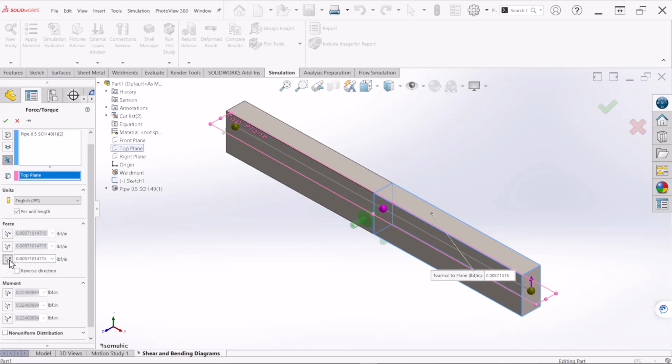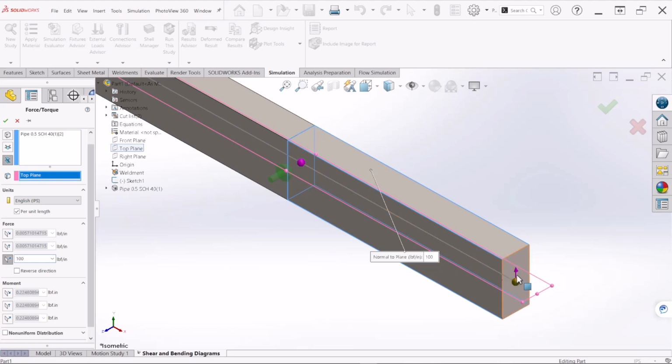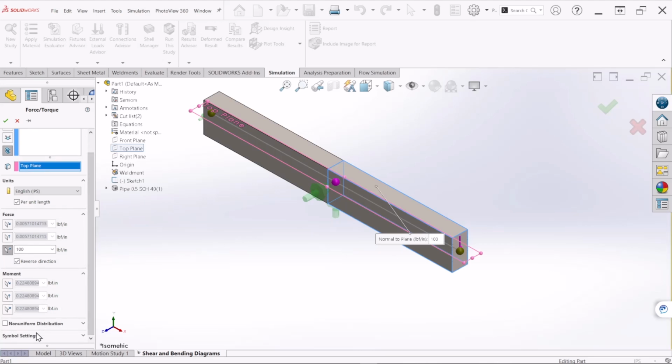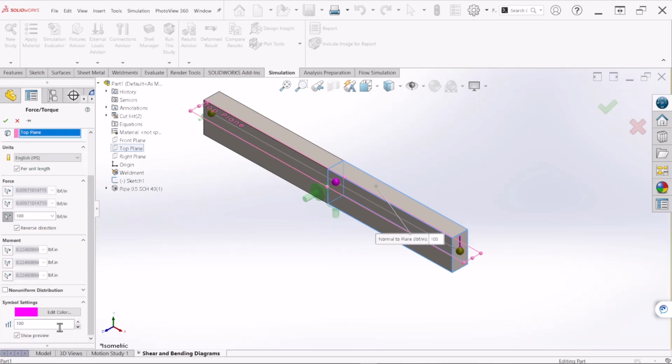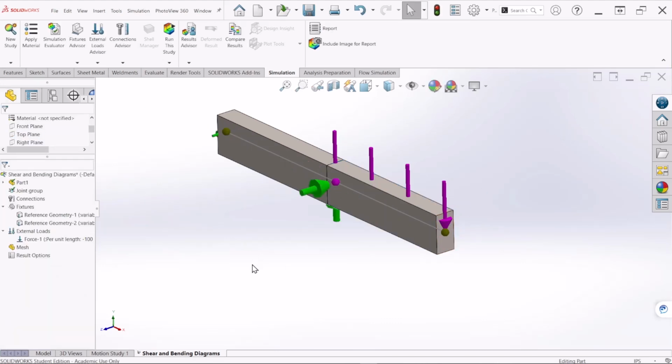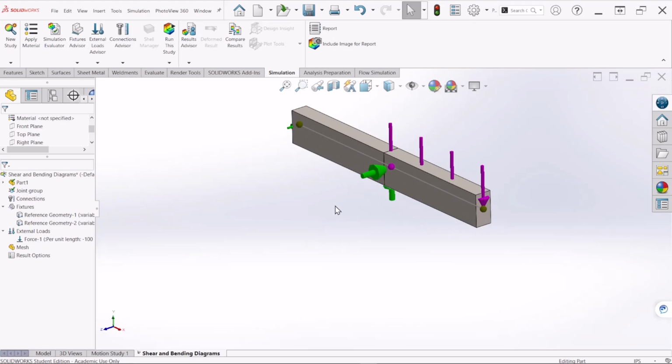So we're going to place that force normal to the top plane. And this is 100 pounds per inch. So looking at the direction of the force, we need to reverse, checking that. Now we can make that force a little bigger so we can see the direction of the force. So now we can just hit OK. And we are ready to start the simulation. We can just run this study.